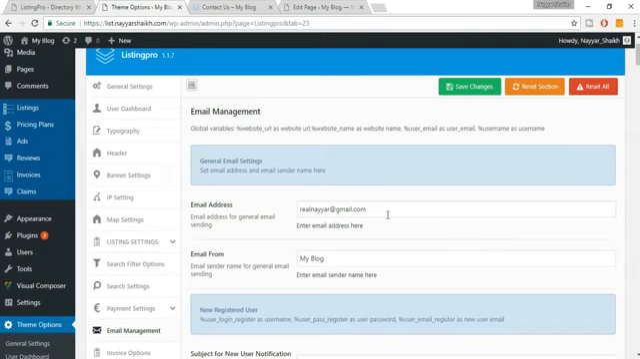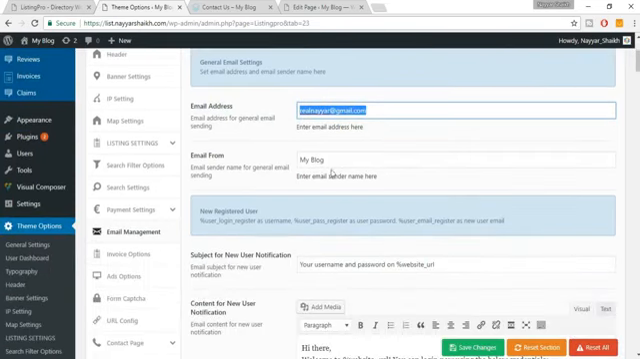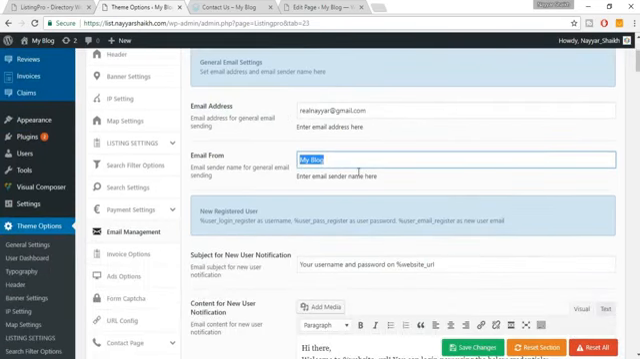The first one is email address. Make sure you put a proper email address, because they will receive emails from this particular address. Okay, and your name should be there over here. Instead of my blog, type in your company's name, for example blogdude.com, so they are receiving mail from blogdude.com.